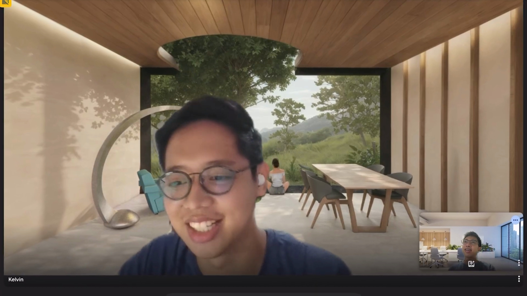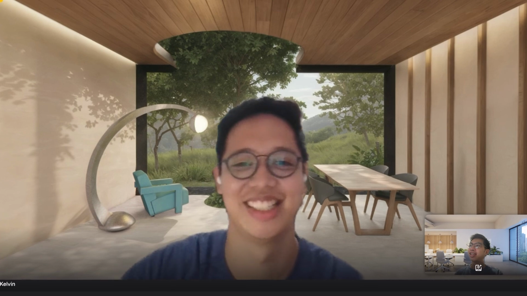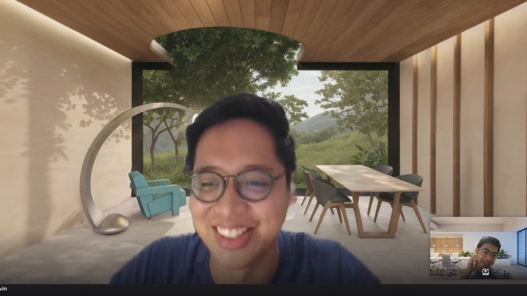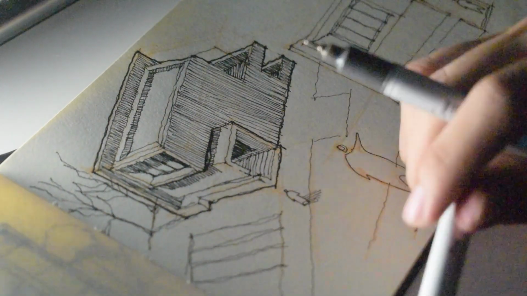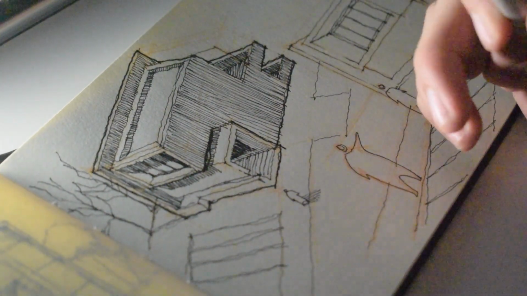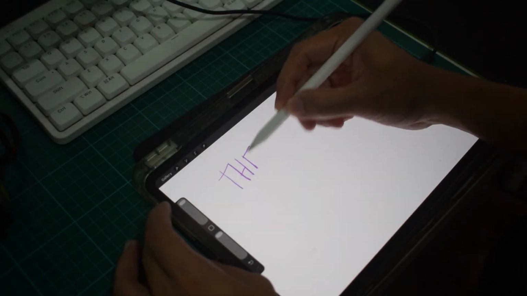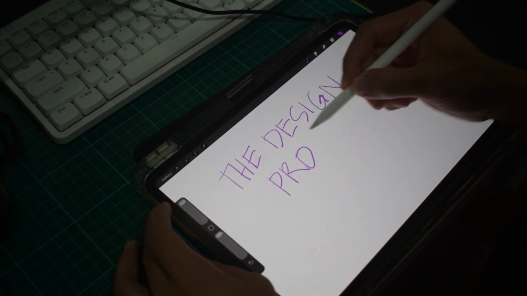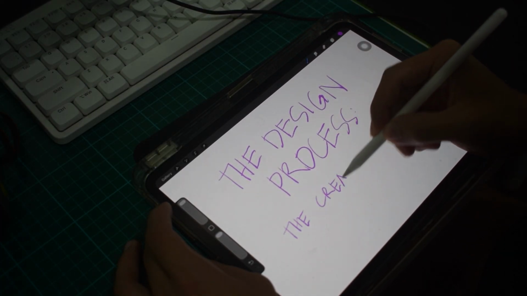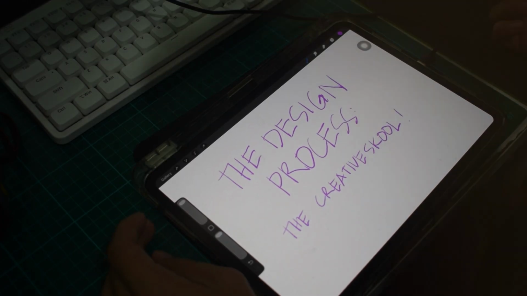That's why for this logo series, I teamed up again with Kelvin, also an architect and a graphic designer. In the episode 1, we discussed mainly about the sketching and the conceptual process. And so now we take it further. We discuss about the design process, and we are going to be using the design desk of the Creative Skool.